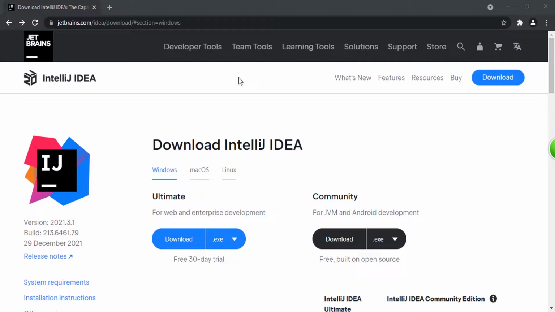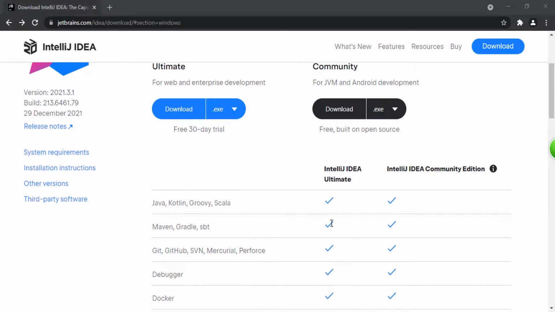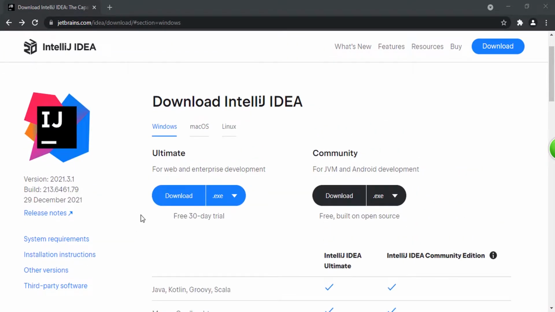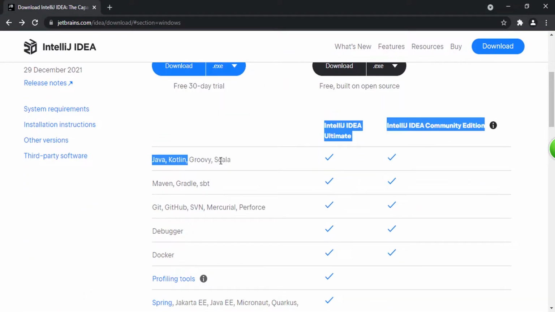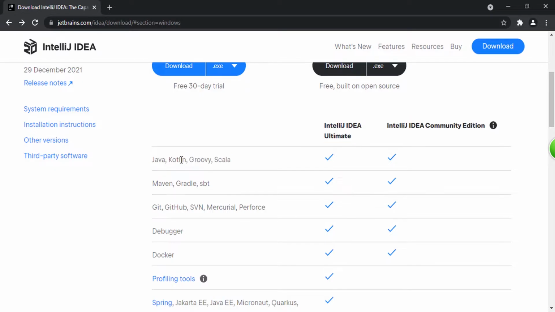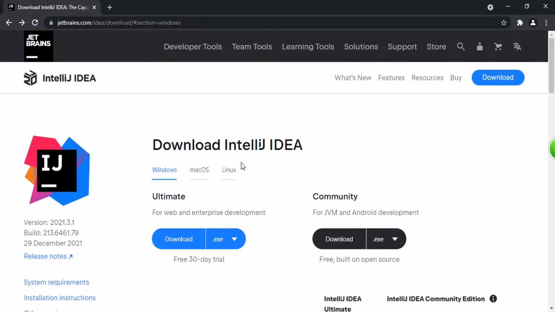If you write in Notepad, you need to do many steps to run a program, but here you can run a program in a single click. Everything is set up here to write a program. Normally every programmer uses an IDE to write a program in any coding language. IntelliJ IDEA is most used to write Java programs. Here you can see Java, Kotlin, Groovy, Scala are all available in IntelliJ IDEA. For Java and Kotlin, this is the most used IDE.